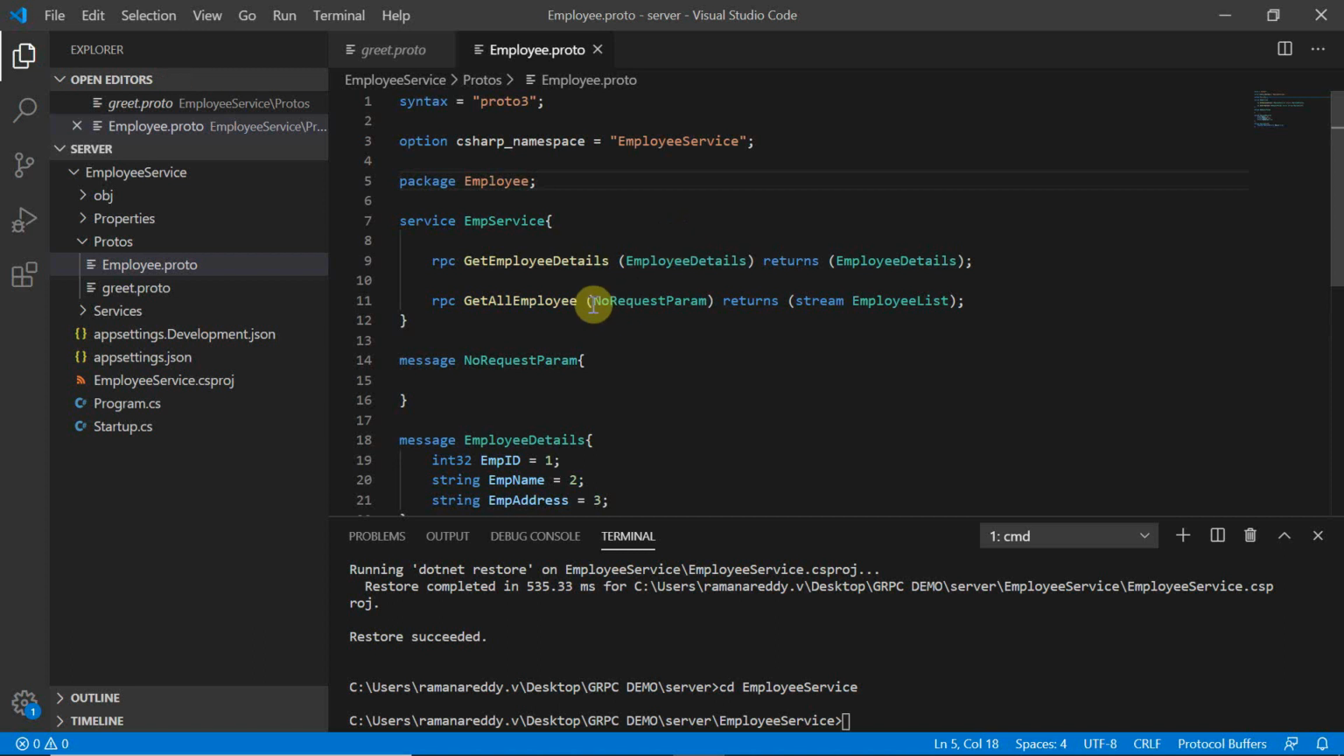So this is my template service, get all. Right now I am focusing on server side streaming. So get all employee details. I can send an empty request, as I don't want to pass anything, so that's why I created an empty param. I need to retrieve all the employee list from the DB in an asynchronous process, in the form of a stream, server side streaming.